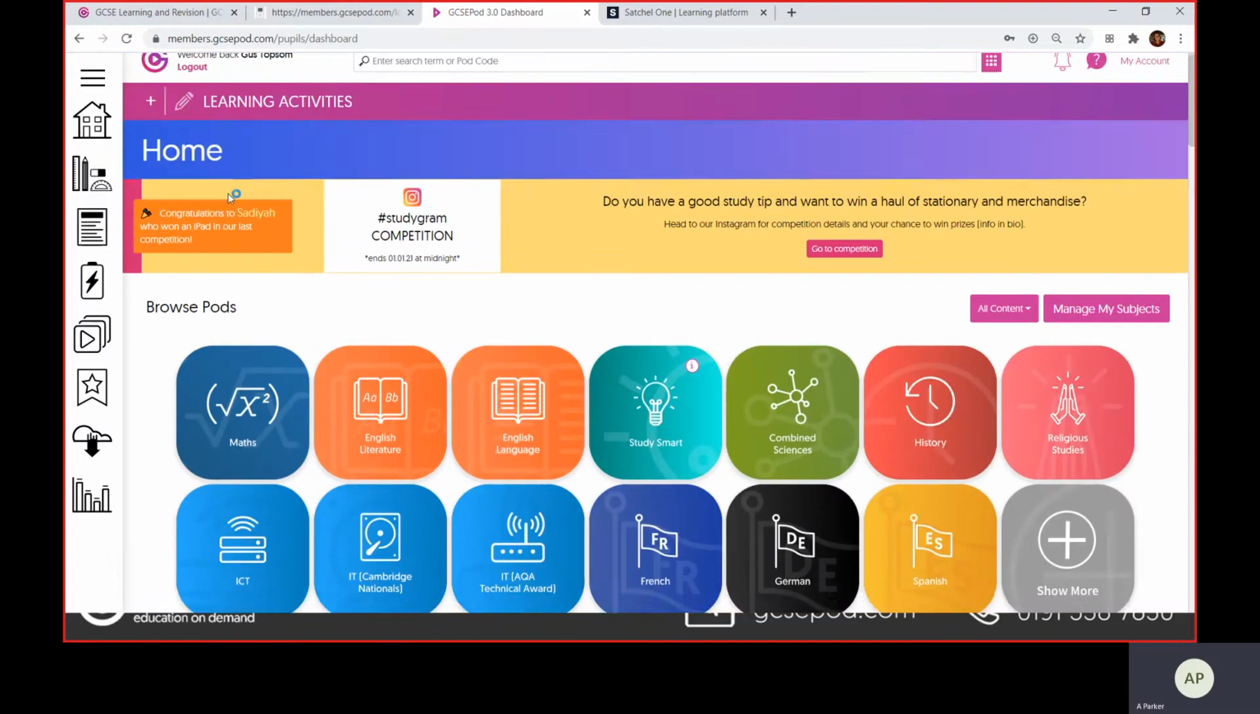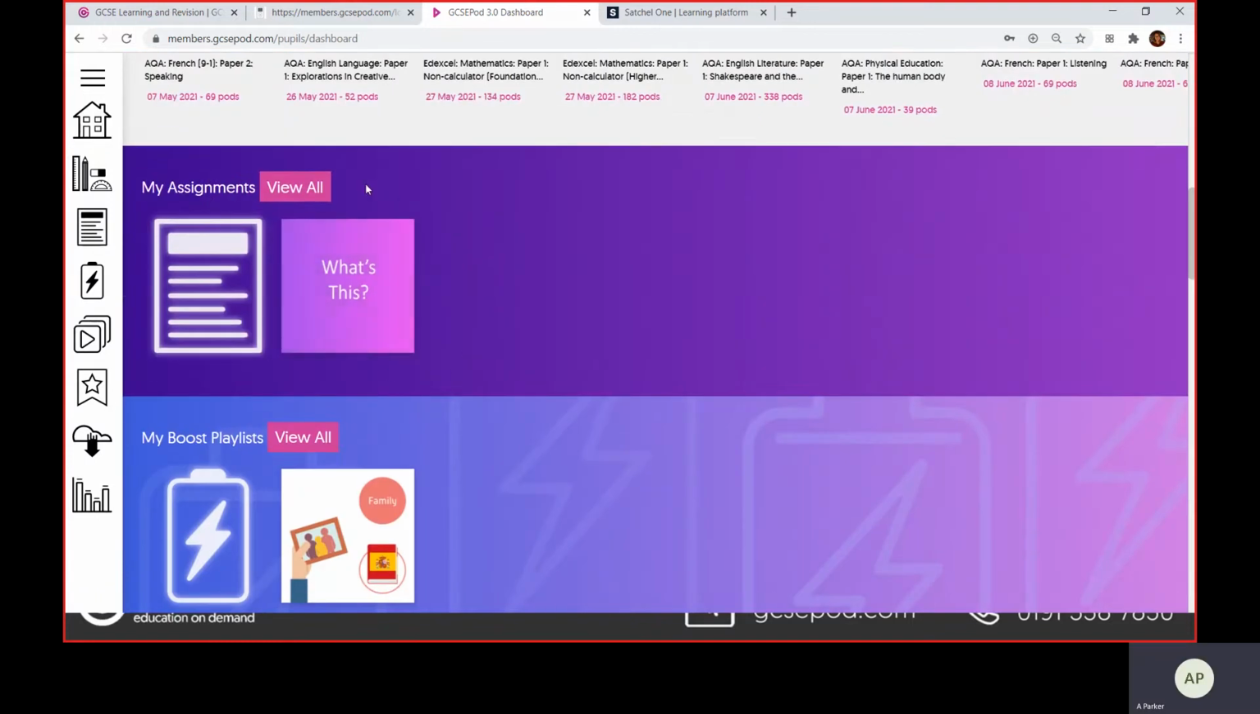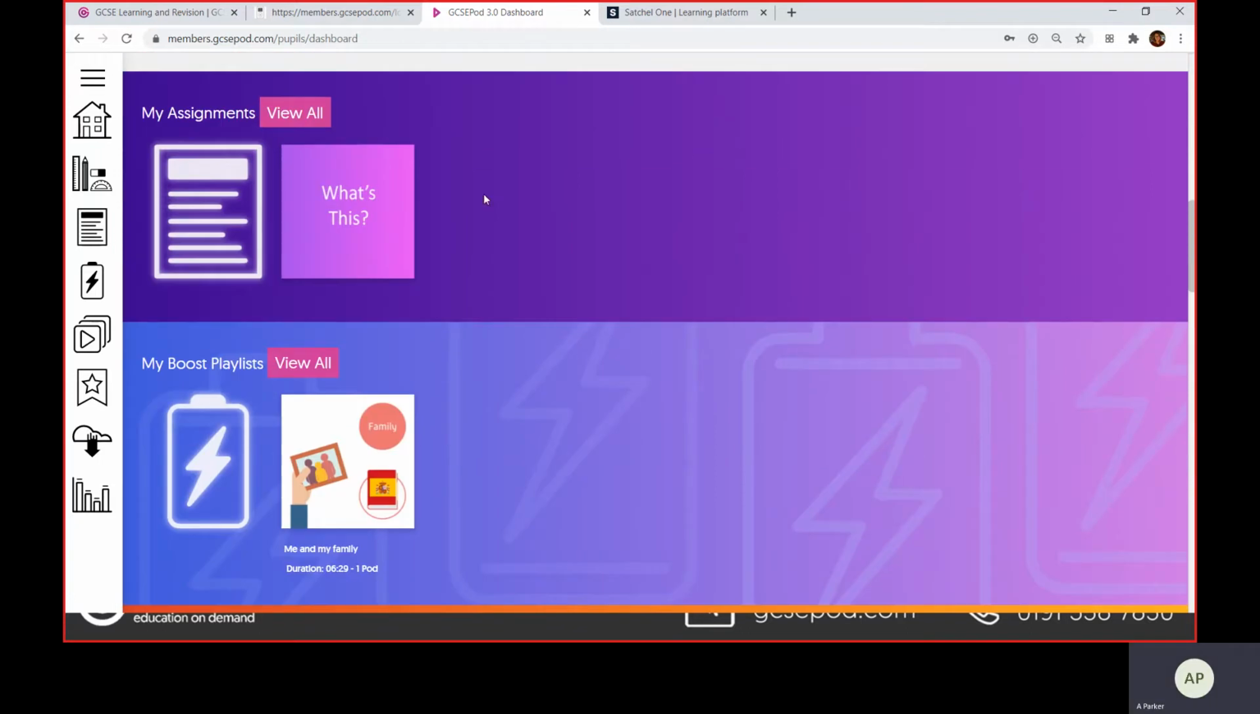Now, back to the home screen. If your teacher sets assignments, it will be shown in this section here. When your teacher sets an assignment, the assignments will be linked to a group of Gcse pods. Now, the questions that you get wrong in the assignments will have playlists created here, the boost playlist, and this is specific for you to show you the pods for the information that you got wrong in those questions. So it's almost like a gap analysis that you can use to fill in the blanks afterwards.